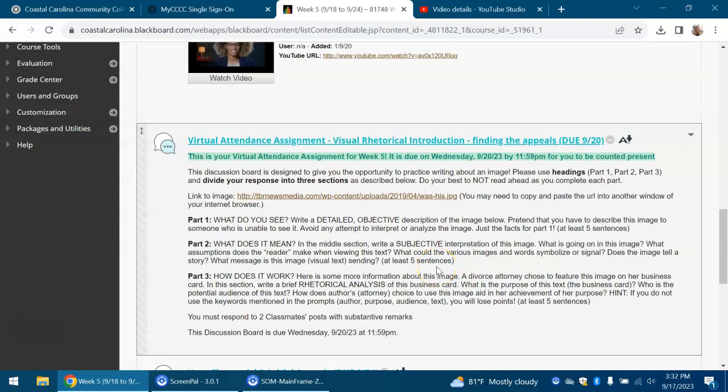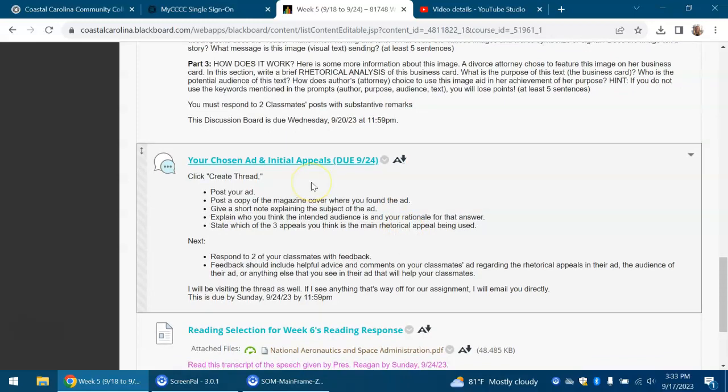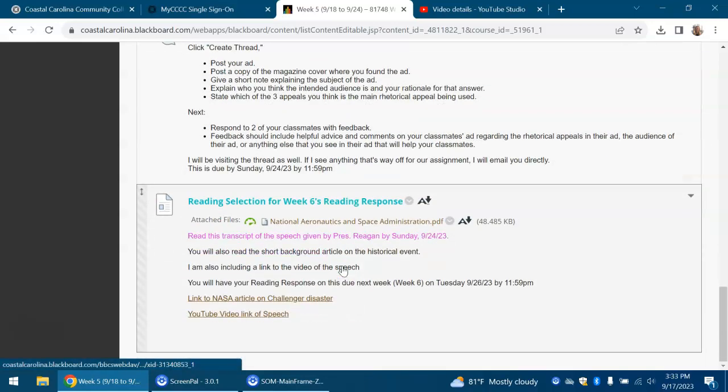Here is your virtual attendance assignment about finding the rhetorical appeals in this image. And to find the image, you're going to click on this link. And you have to respond to 2 classmates' posts. Please don't forget about that. That's part of the assignment. Then finally, your chosen ad and thinking about the initial appeals. And just like with the other discussion board, part of this is responding to 2 of your classmates with helpful feedback.